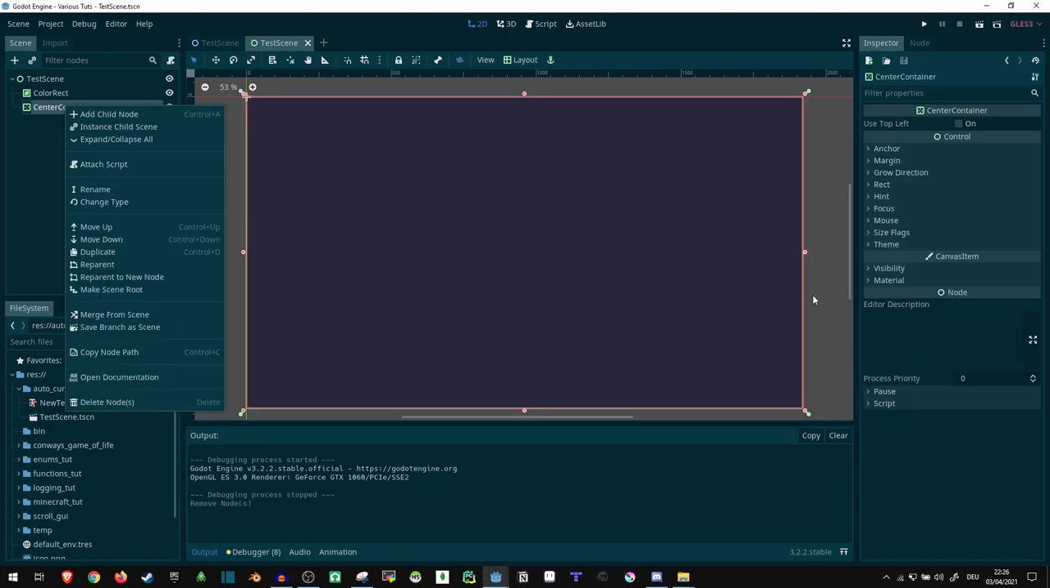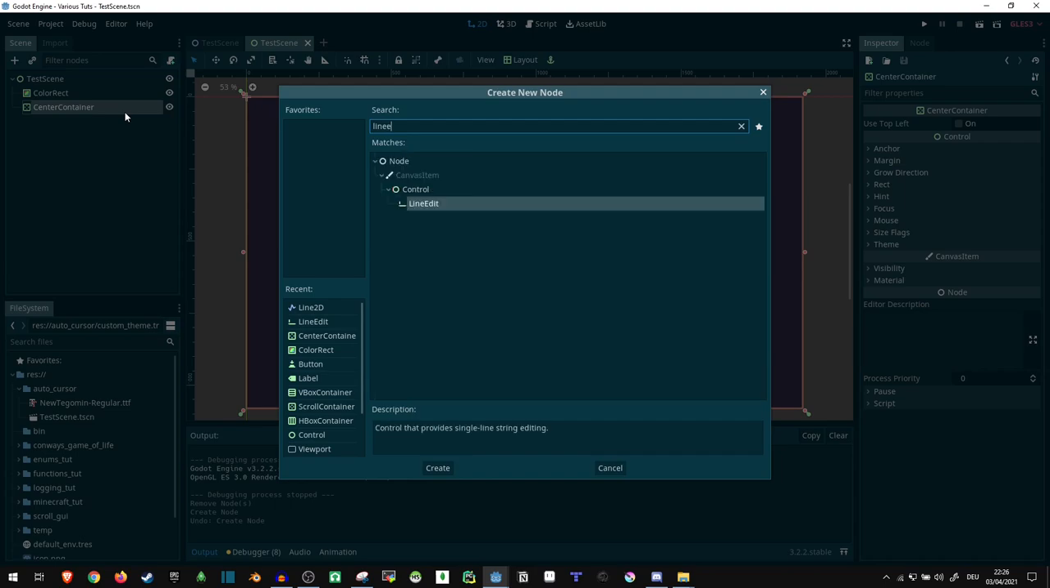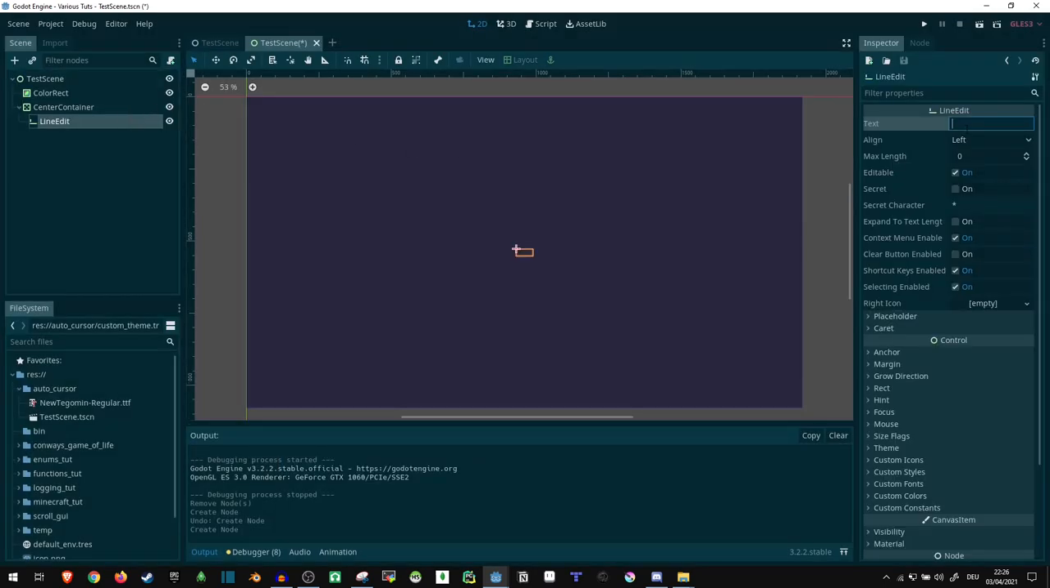First of all, I have a center container here spanning the entire thing. Add a line edit to that. Give it some text. I'm just going to treat this as a player name because that's where I first needed this. There we go. Anonymous by default. Set it to expand to the text length.